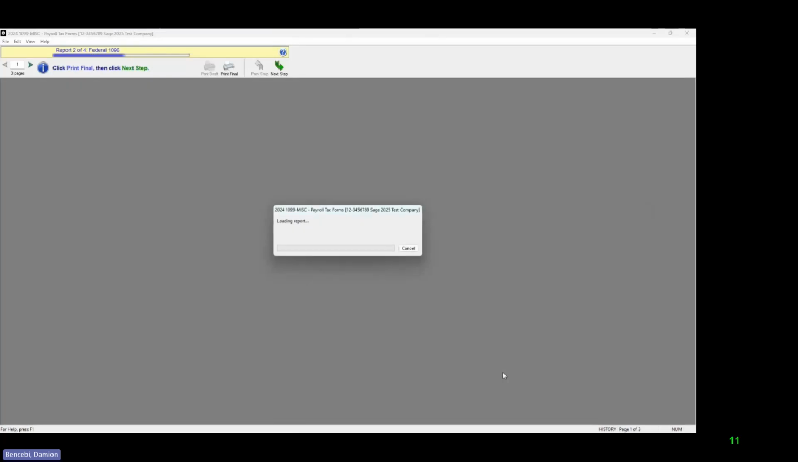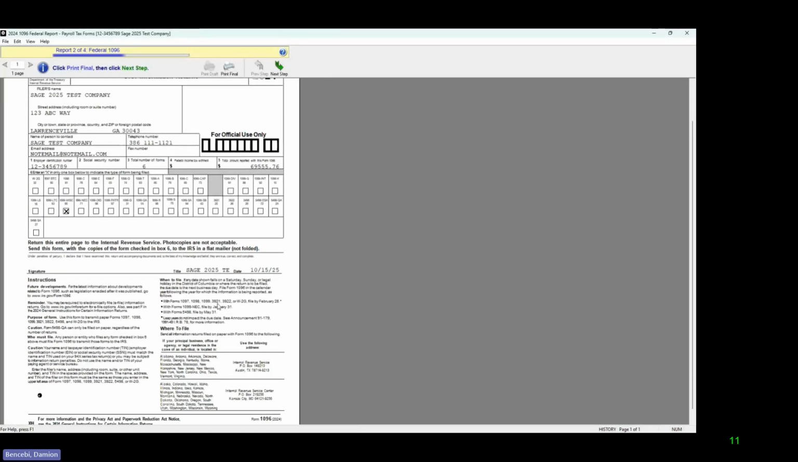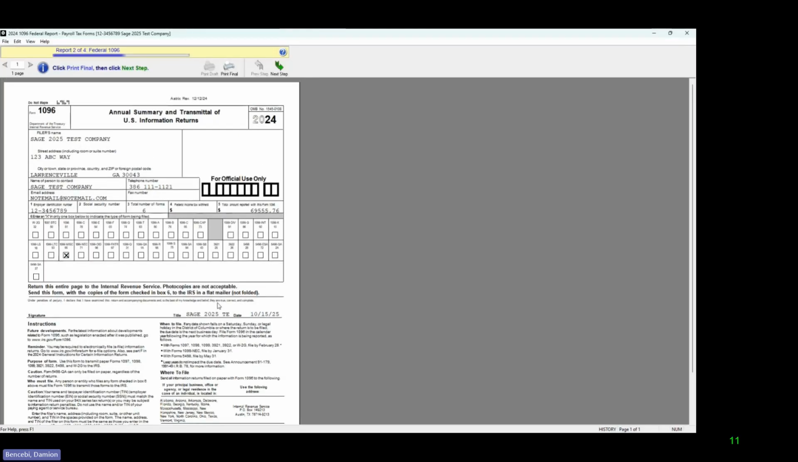And once the print process completes, it's going to move on to the next form, which is our federal 1096. And here we have the federal 1096. So again, you just want to verify the information is correct. And once you verify the information is correct, you're going to go ahead and click next step. We're going to receive another prompt. Would you like to print the federal 1096 now? We're going to select yes.